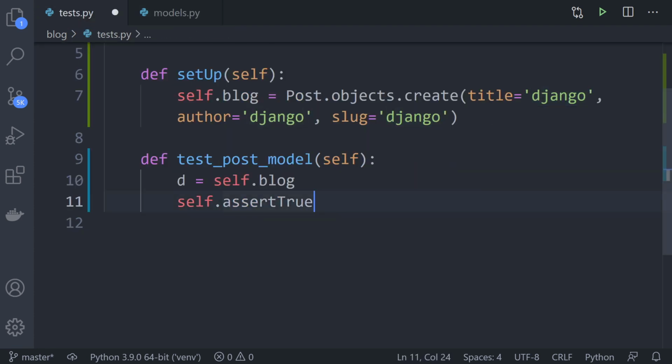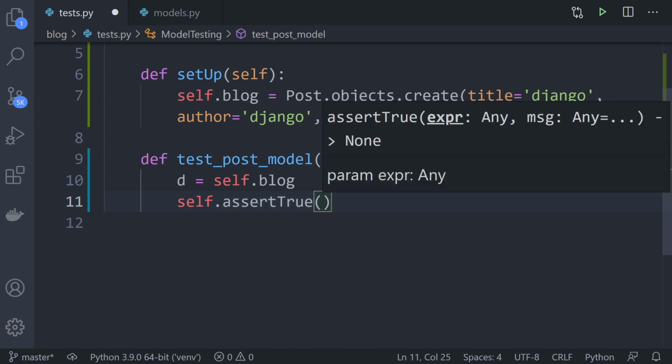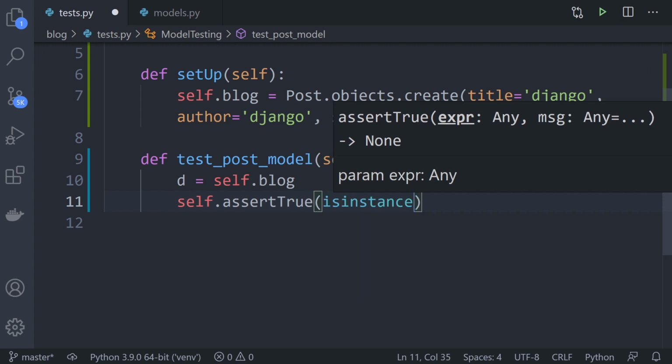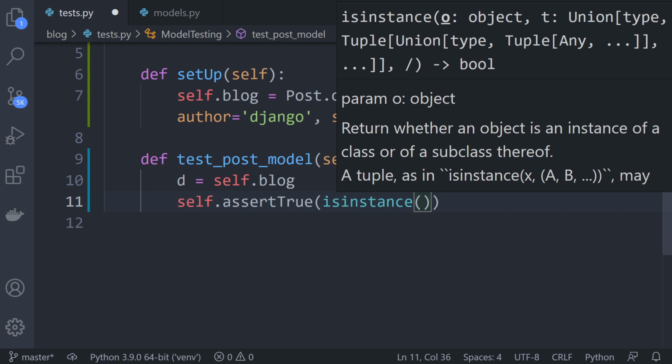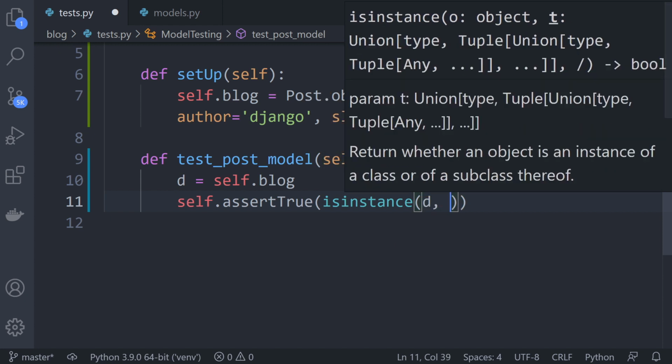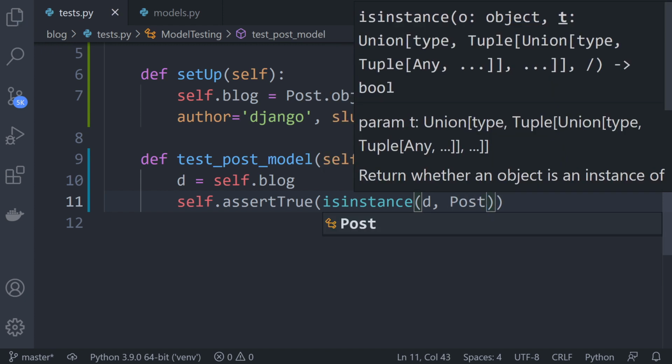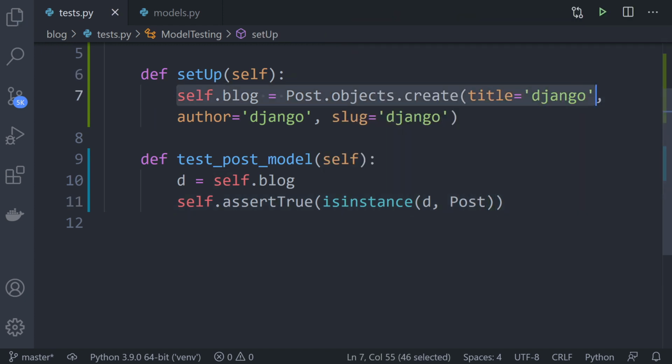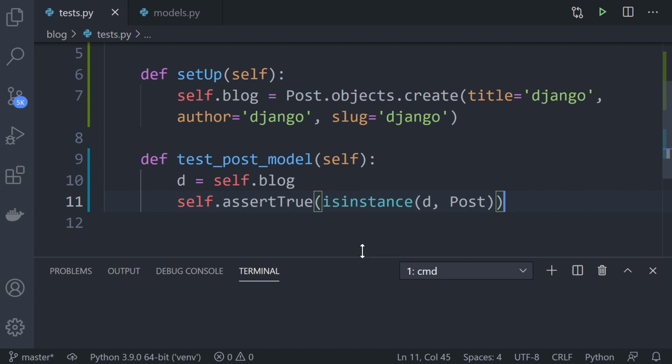Okay, so assert true. Now what we need to do is actually set up the test. So for example, is instance. We're running an instance here. We're going to put an instance inside of our database. So the data is d, and then the database is going to be post. We're going to take this instance here, and we're going to try and put it into our post table. If it does work, it's going to return true. Therefore, the test will pass. So let's just give this a go to see if this works.